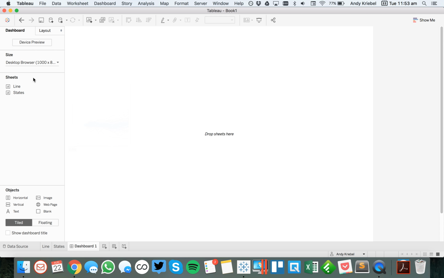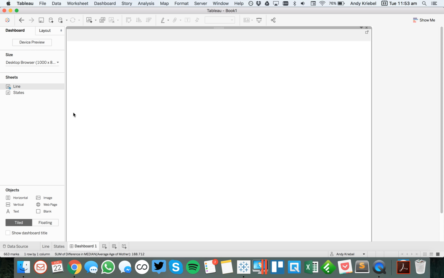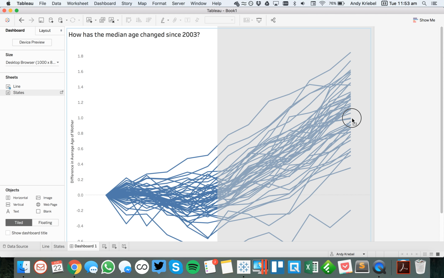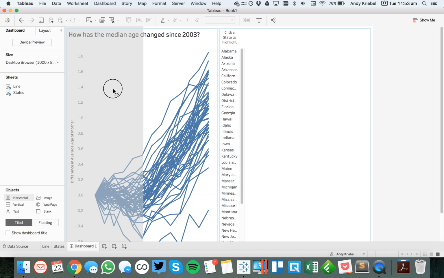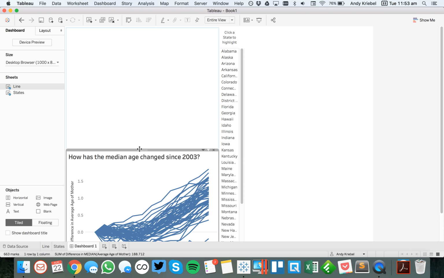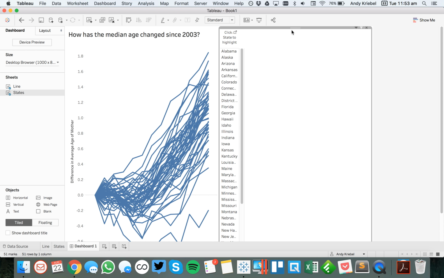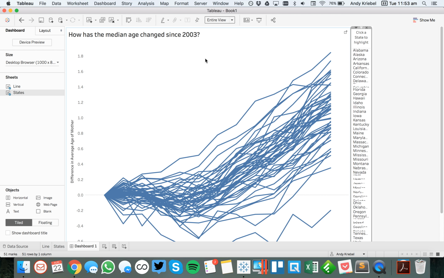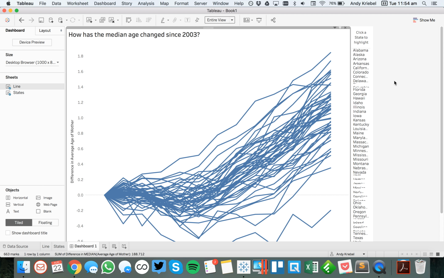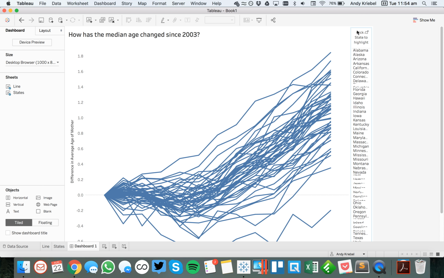Now I'm going to create a dashboard, and let's just throw the line chart on here, and I'm going to put the states next to it over here. But actually, why don't I stick them in a container? So let me just drag a container in. I'll put that here, put this one in the container as well. And then this one I want to set fit to entire view.